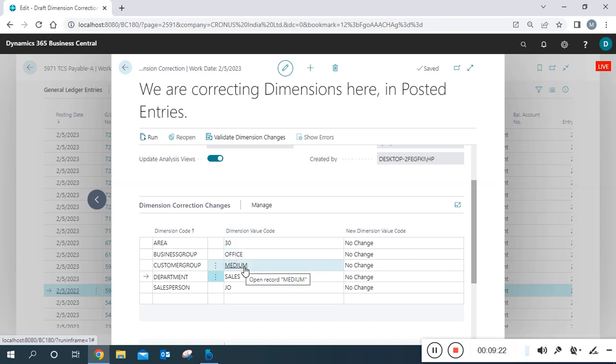So small, medium, large, if this is the group code for the customer group, you can assign this kind of values. Departments, the perfect example of department values, means how many different kinds of departments you are running: sales, purchase, HR, finance, operations, etc., you can assign here. And salesperson code, you can assign based on the person name. So these are the assigned values.